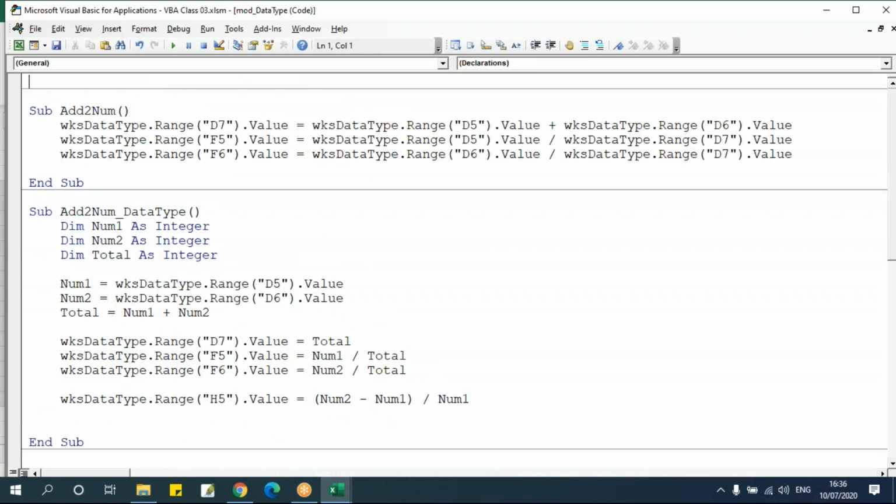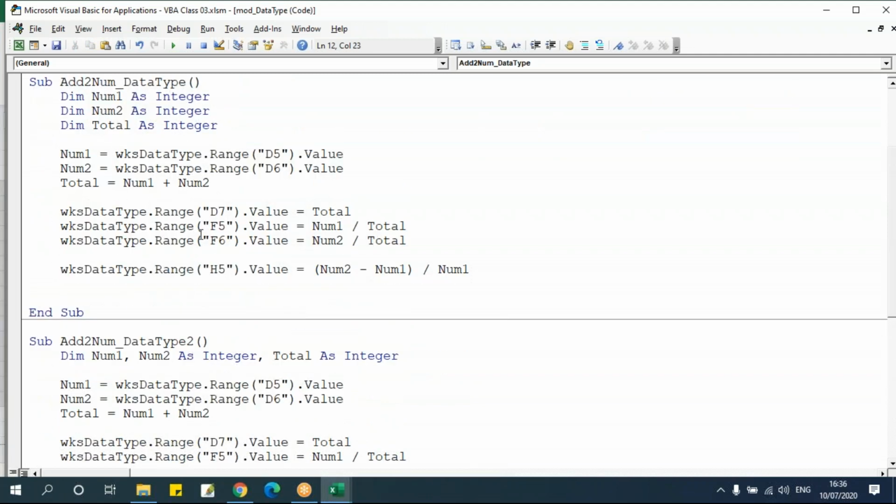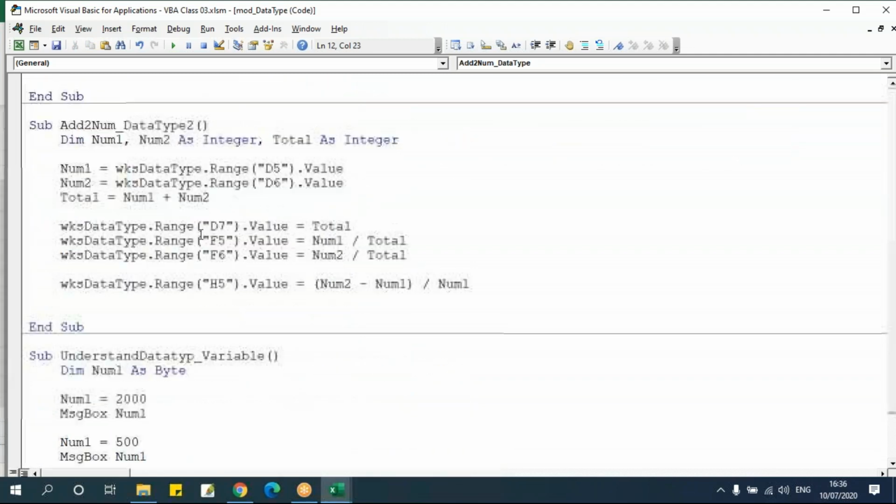Let me remove this Option Explicit. I just removed the Option Explicit. Now what I'll do is I'll declare only this total. I'm not declaring num1 and num2. Say total, I'm declaring here; num1 and num2 I'm not declaring here. I'll run this. The program is running. I'm getting the result here.